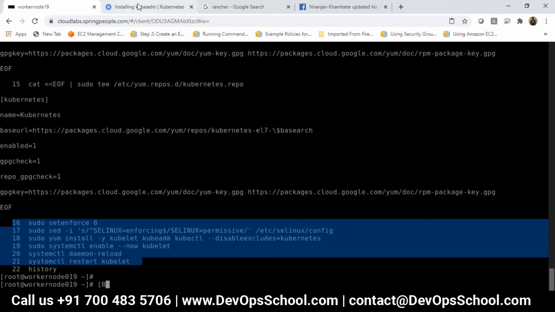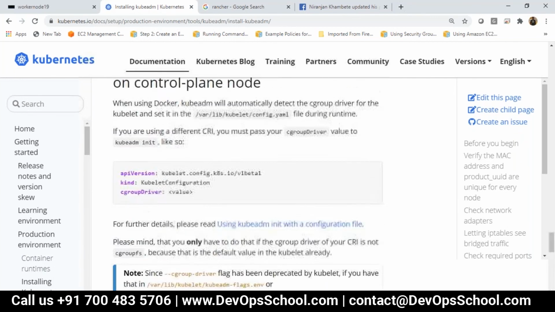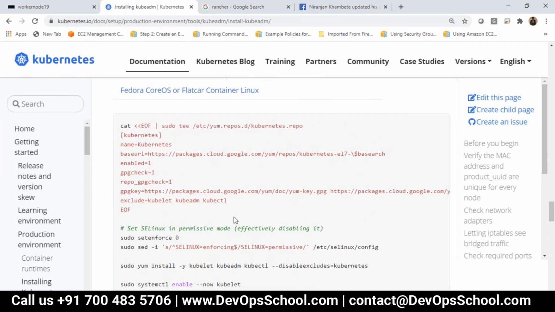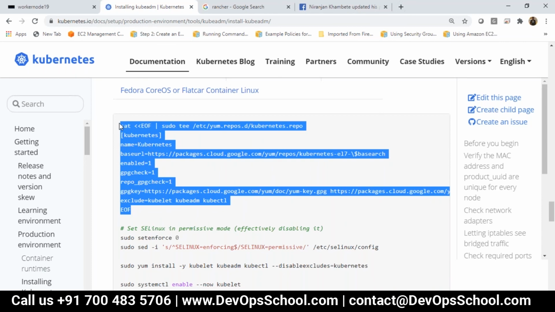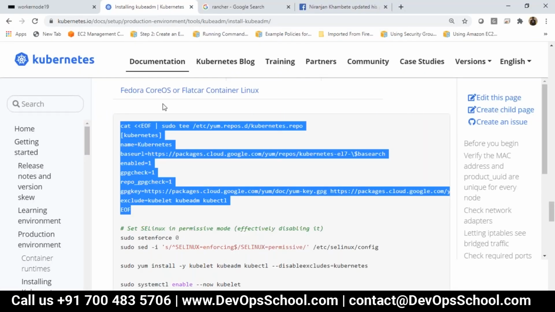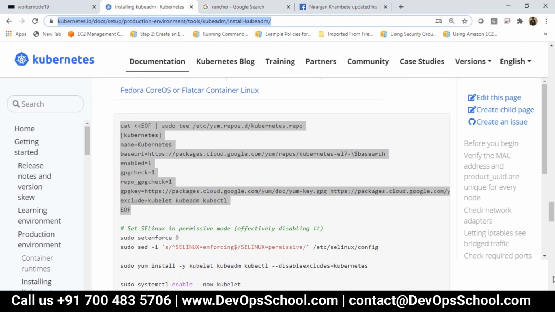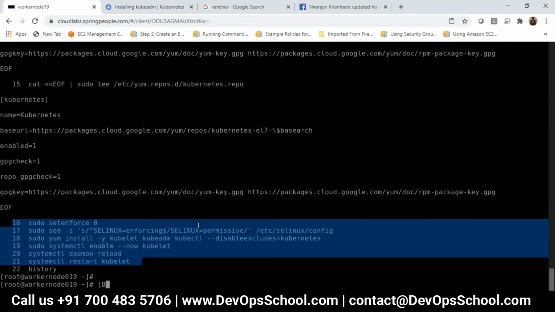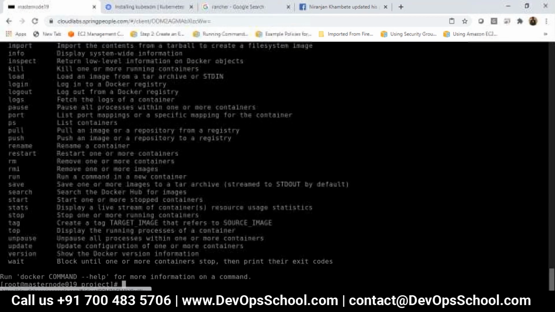While adding the Kubernetes repository, you can see that they have excluded kubelet, kubeadm, and kubectl. What you need to do is just copy this file in a notepad and remove that exclude line, otherwise nothing will come up. I'm putting the site also. The same activity you need to do in both machines, the worker node also and the master node also.